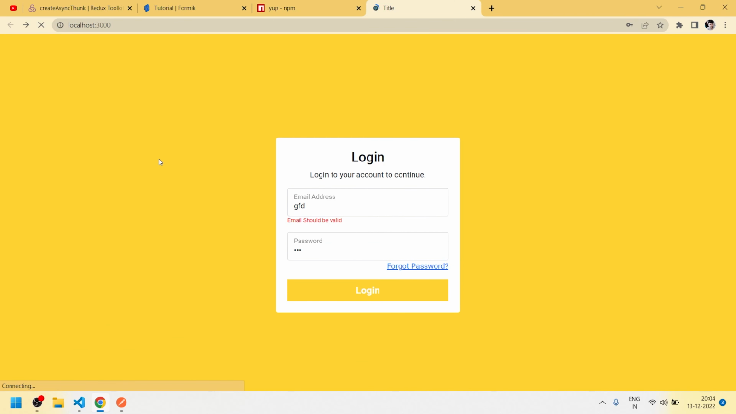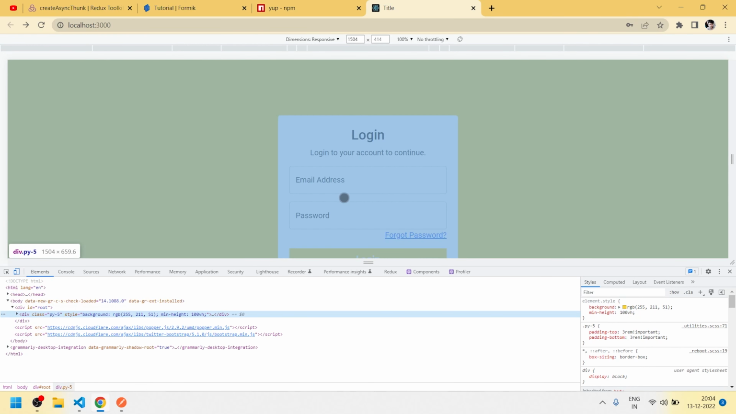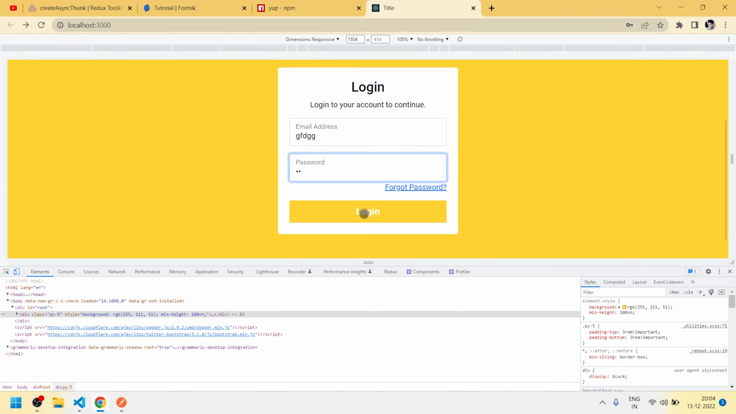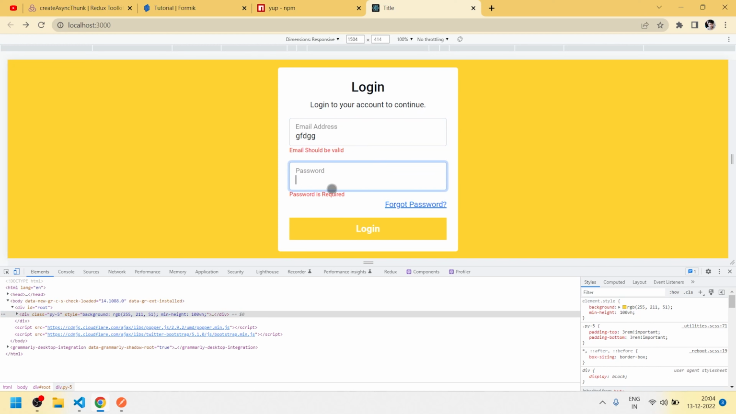Now if you send the request, Control Shift R, inspect. Login, so it is showing the error. If we don't send password, then it is showing password required, email is required. So we are done with our validation.